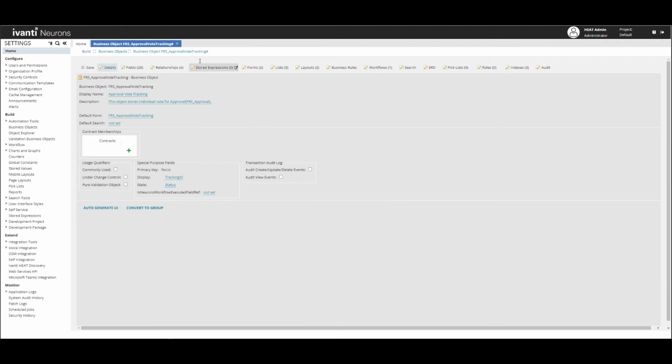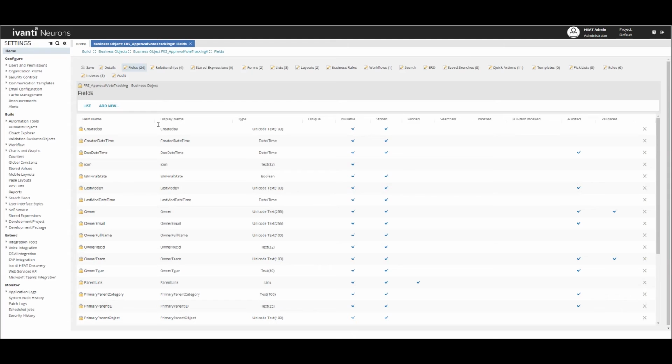Go to here, fields, and I'm going to go ahead and add those two fields, and I'll show you the end result. Okay, I have my two fields now. I have delegate email and delegate rec ID.